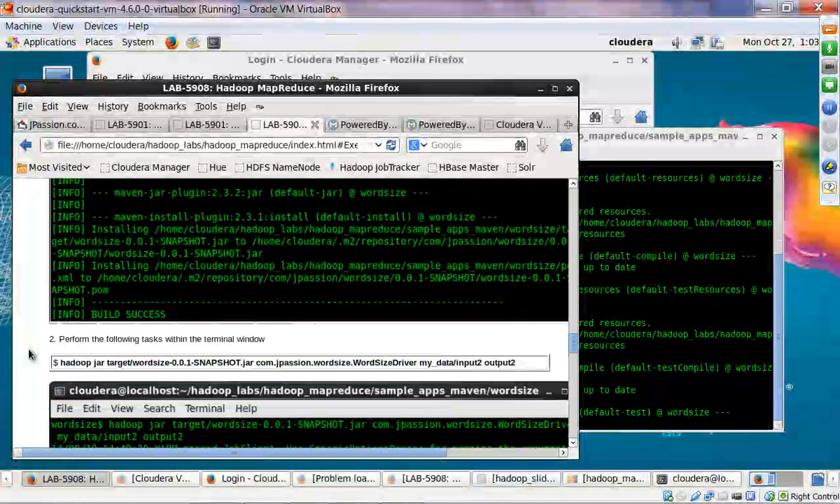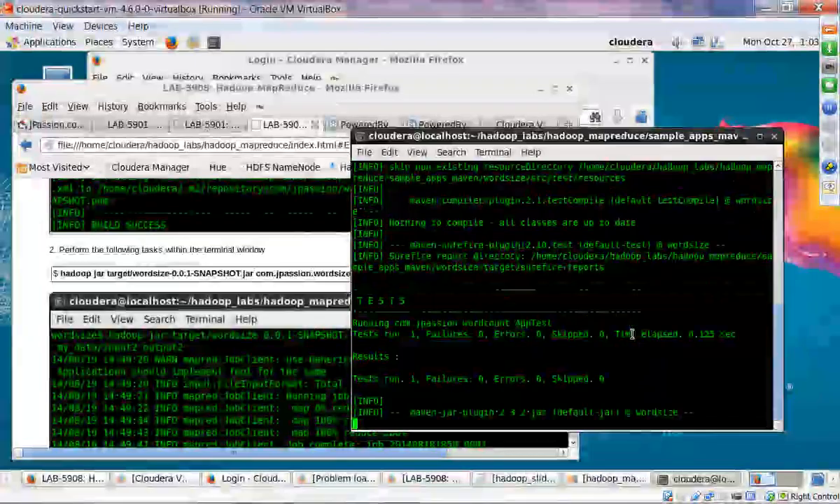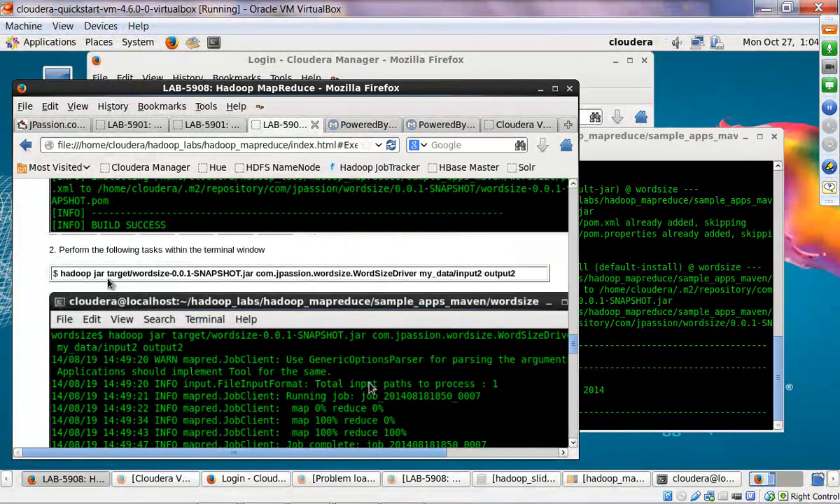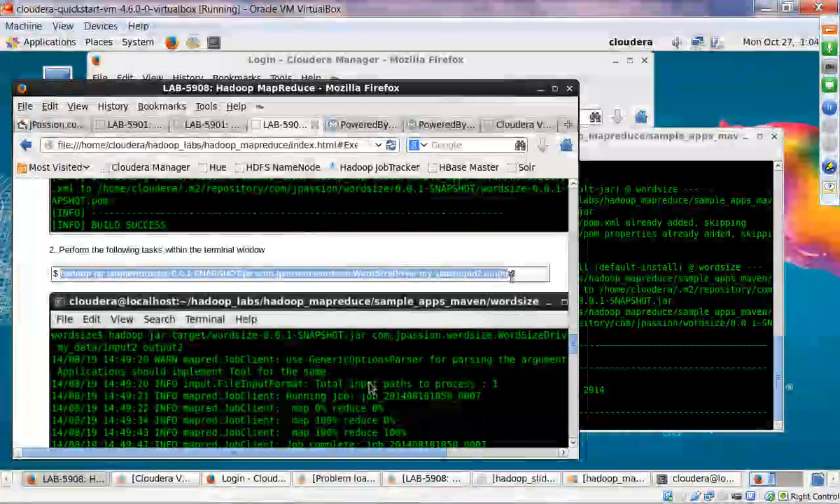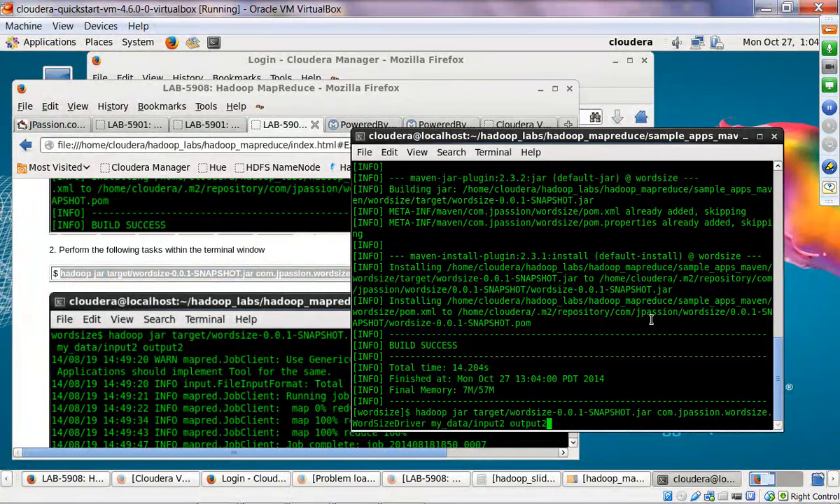So the jar file has been created successfully, and then we are going to run this word size code. I'm going to just copy this. We're actually using the same data, so copy and then run it.